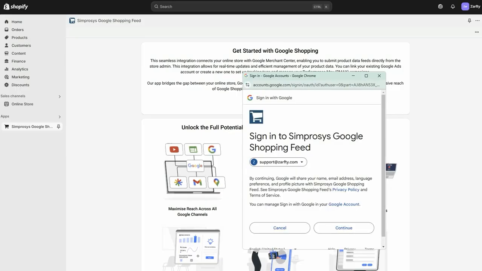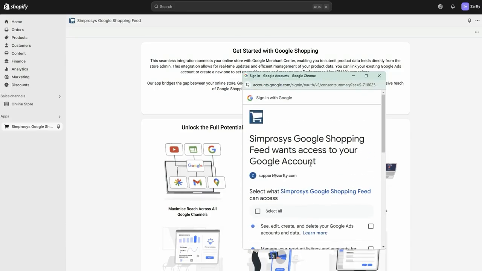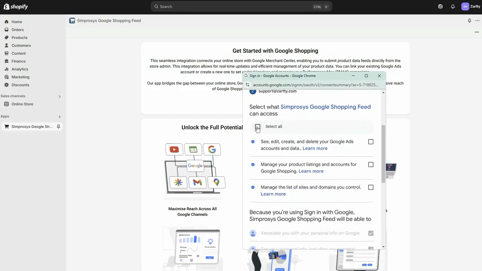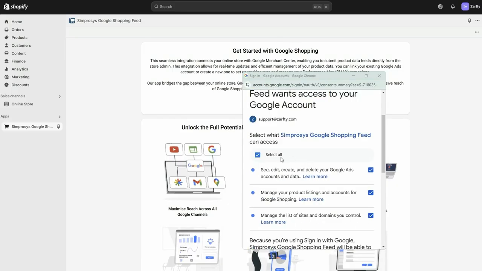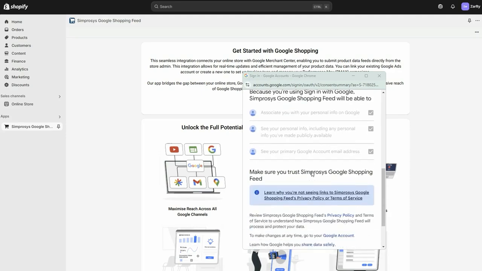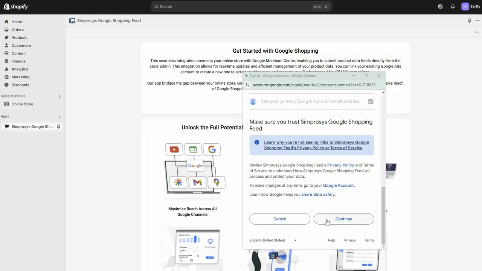And this will ask me to sign in to Simprosys Google Shopping Feed from there. So it's just permissions part here. I'll just click on the continue button. Well, this is Google letting you know that to give permission to Simprosys. So all you need to do here is just select all and just ensure that all of these are ticked here and scroll right down the bottom down here and just click on continue.